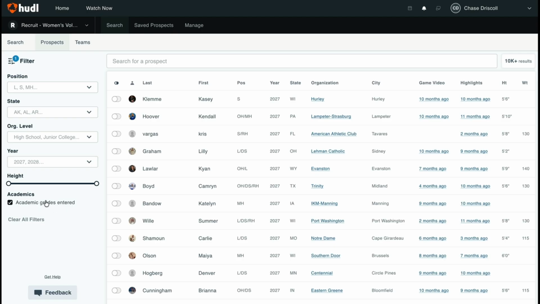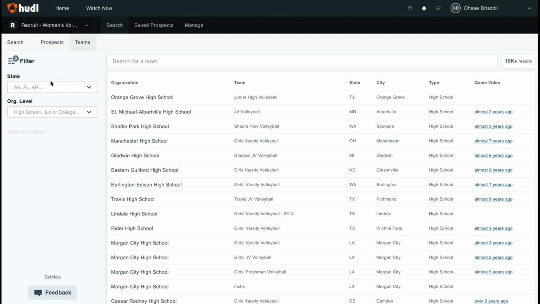Anybody who's added their academic grades, you can filter through those and filter out the ones who have not submitted any academic grades. And then at the top here, we have our search bar. If you have a name or a general idea of what their first or last name might be, you could type that in up here and find that athlete a little bit quicker as well. If we come over here to the Teams tab, you'll see we have a couple filters over here, and then you can search for a team by organization and find athletes that way.